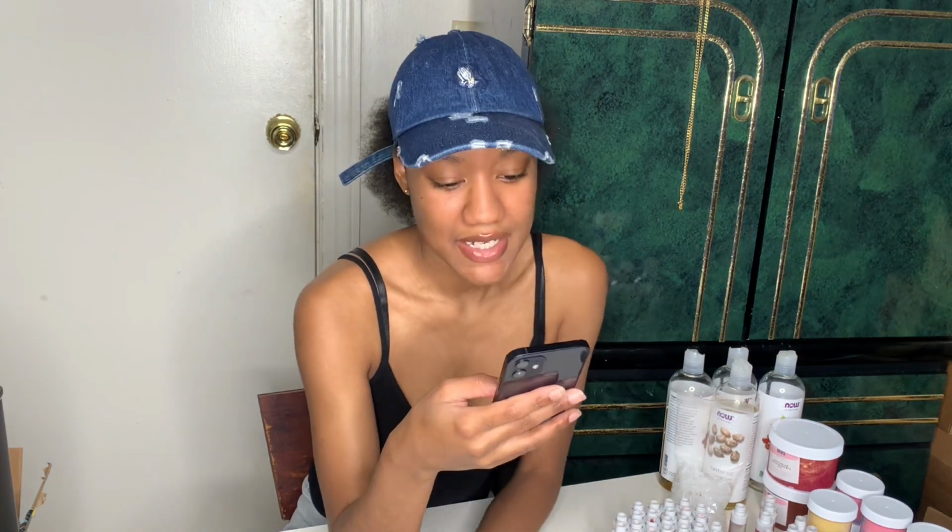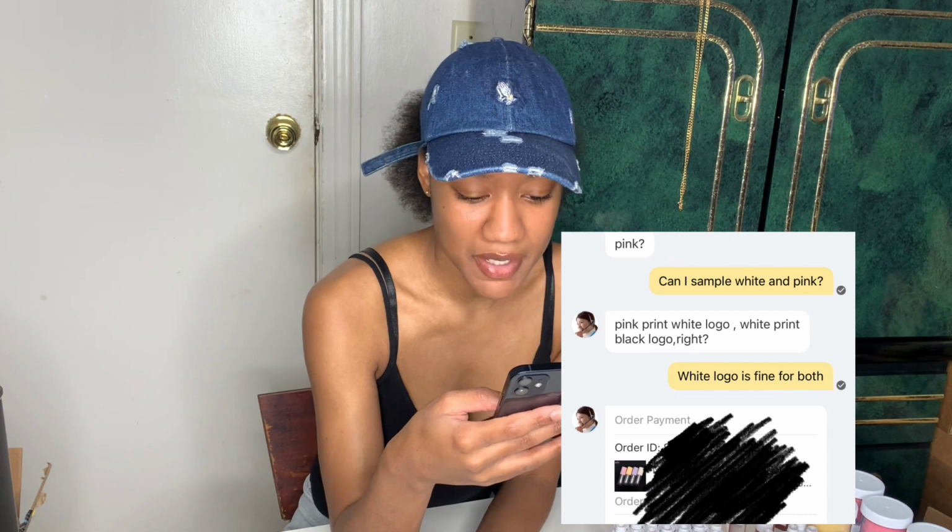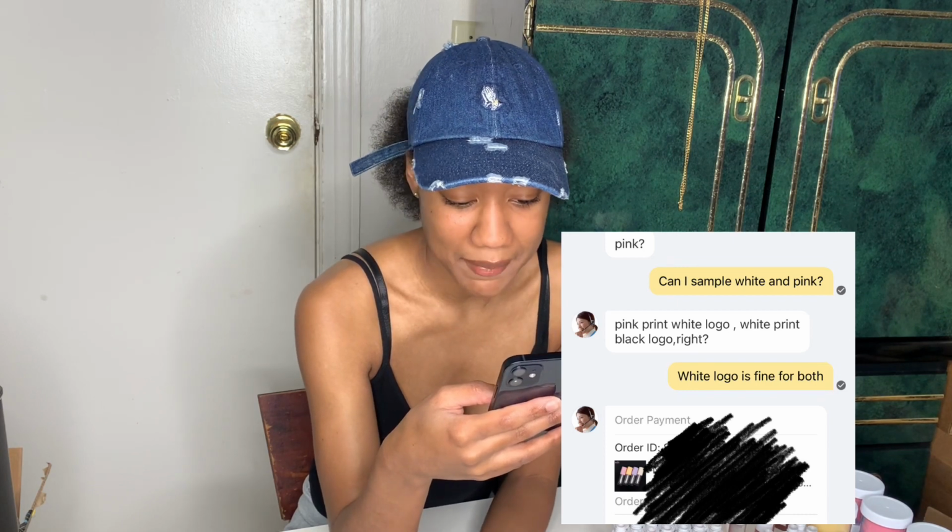Then she sent a picture of the tubes and said, "Which one do I want?" So y'all know my colors are pink and white. So I decided I wanted to get a pink tube to sample and a white tube to sample because I don't know which one I want. Do I want pink tubes or white? I said, "Can I sample white and pink?" She said, "Pink print white logo, white print black logo, right?"